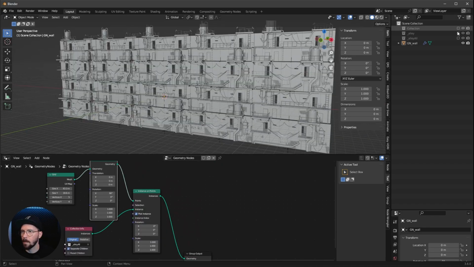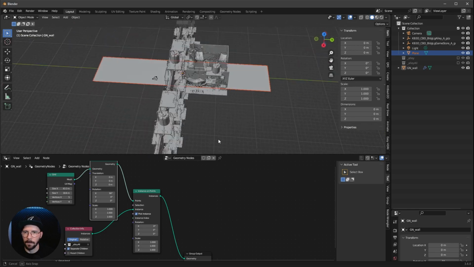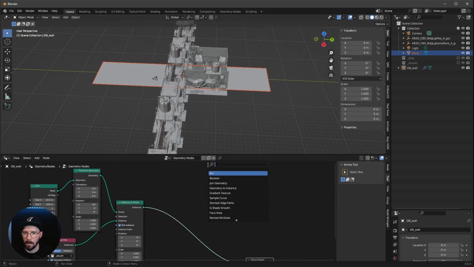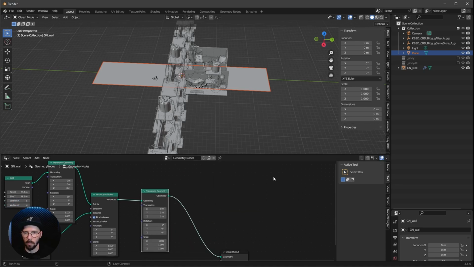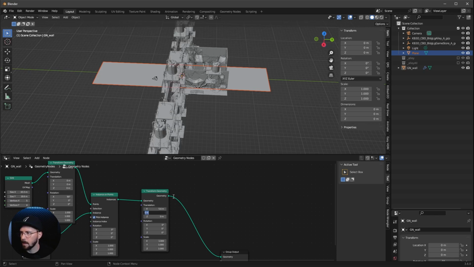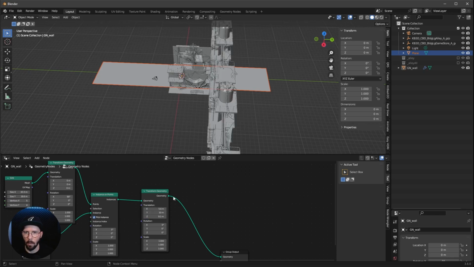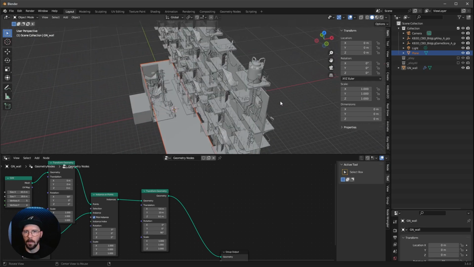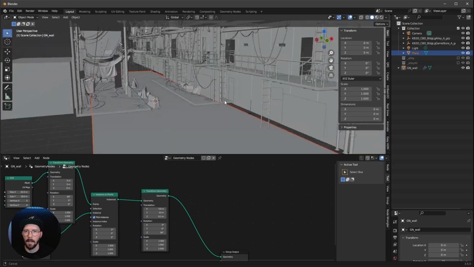Let's bring back our collection of the scene. And now we can adjust this, bring this into the right position. We need another geometry node and put this to 5.6x10x9.1. And let's rotate this in the Z to 90. So this fits into the scene now.